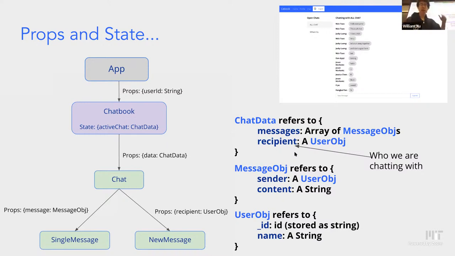We have all this data, and we want to be able to pass all of this down selectively, right? We don't necessarily need all the chat data in a single message or new message. But if we want to make a new message, we want the recipient of the new message to get the message. Or if we have an instance of a message, we want to be able to pass the content of that message into this component so that it can be displayed accurately. Okay, that was the breakdown of the props and state.